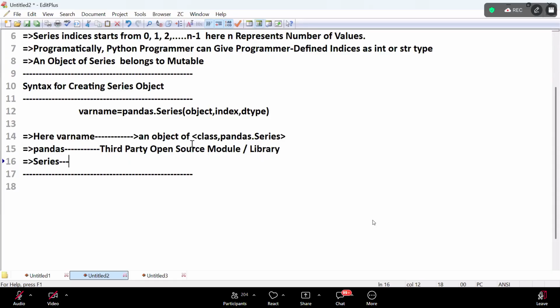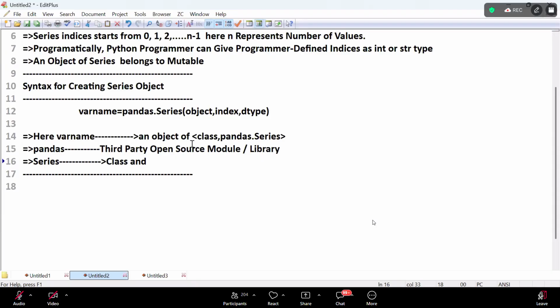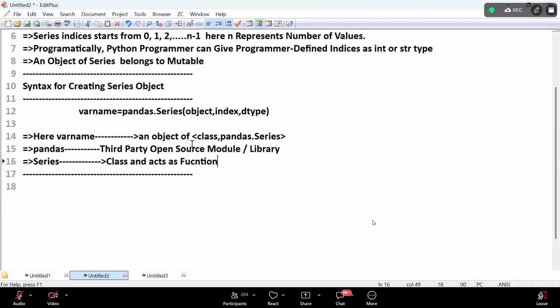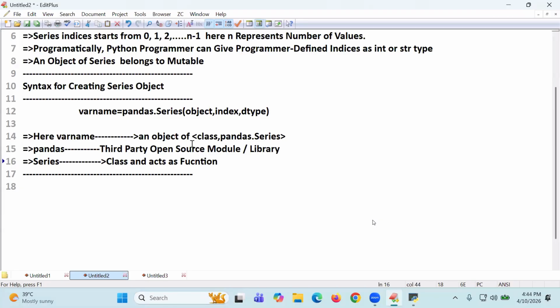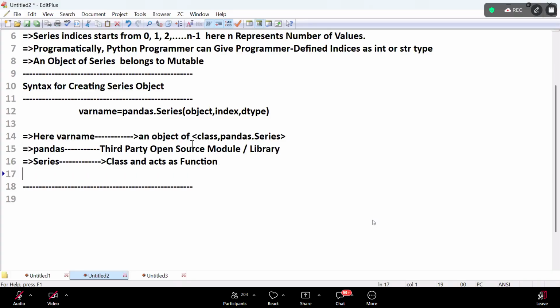Series is one type of class. Strictly speaking, for those who completed OOPS in my class, a class name used like a function name is called a constructor. Right now, don't worry about it. It acts as one type of function, actually called a constructor. I will explain in the OOPS classroom what a constructor is.